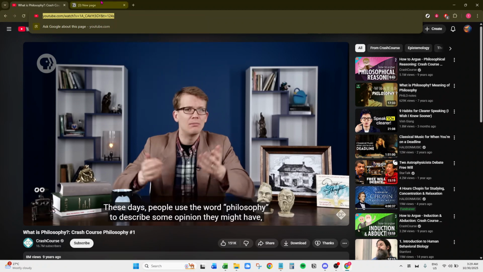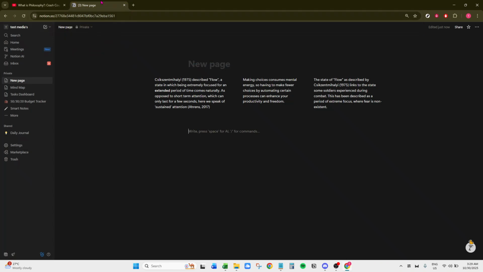Once you have the URL, open up your Notion workspace. If you're not familiar with Notion, it's a versatile tool for organizing anything from personal projects to team tasks. And today, we'll enhance its functionality by embedding a video.